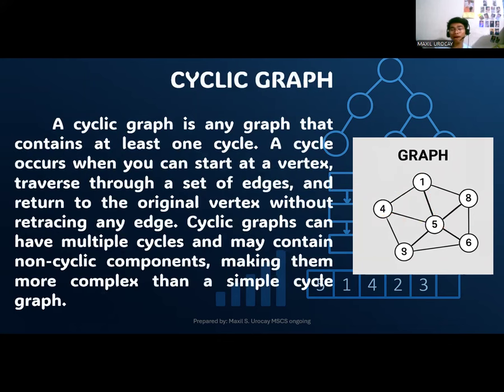Now, a cyclic graph is any graph that contains at least one cycle. It can have one or more cycles. A cycle occurs when you can start at a vertex, traverse through a set of edges, and return to the original vertex without retracing any edge. A cyclic graph can have multiple cycles and may contain non-cyclic components, making it more complex than a simple cycle graph.